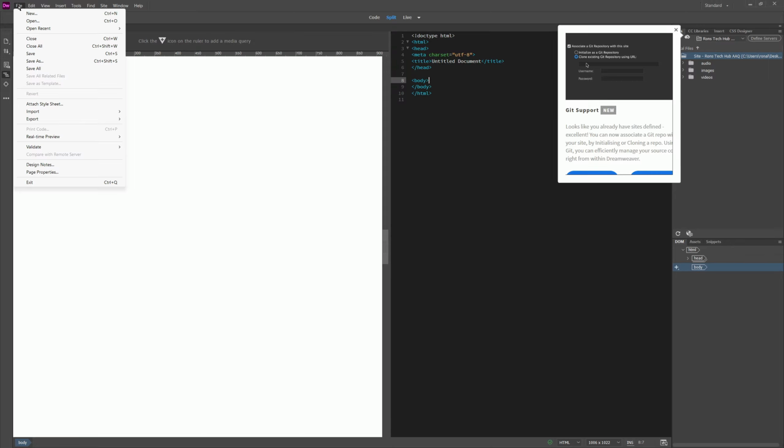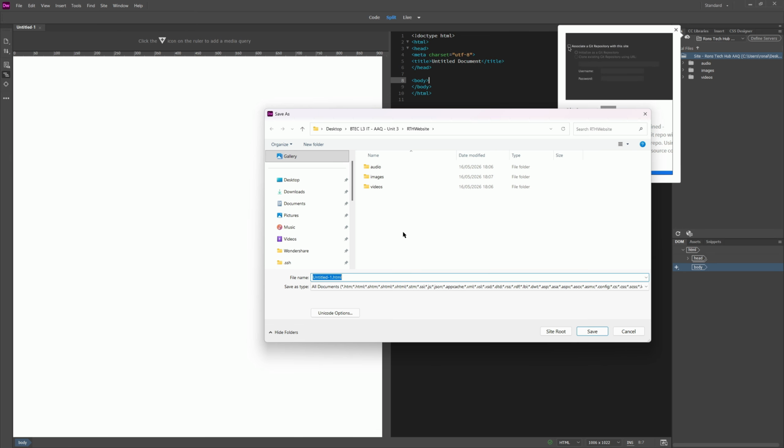So I'm going to go to file. I'm going to go to where it says save. I'm going to choose the folder I created for all my files. And again, I'm just simply going to name this index.html. It already has a file extension. I'm going to type INDEX. Then I'm going to click on save.